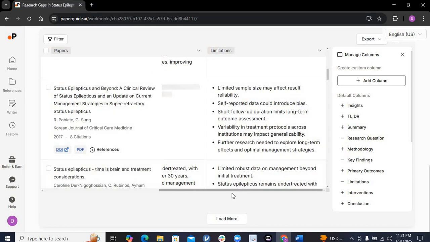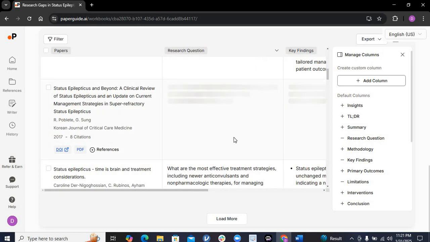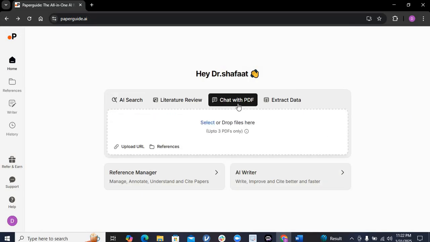Like I have created these multiple files of key findings, limitations, and here is one for your research question, and again you can just export it from here. So this is one option that you can use in this paper guide. Another thing is you can use this chat PDF.